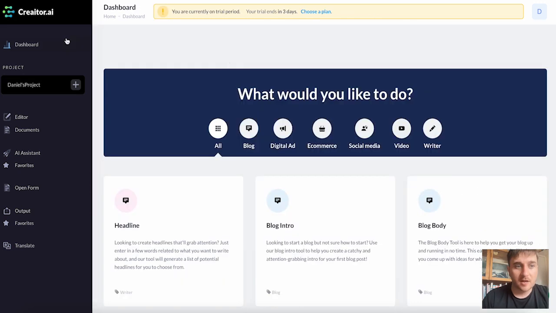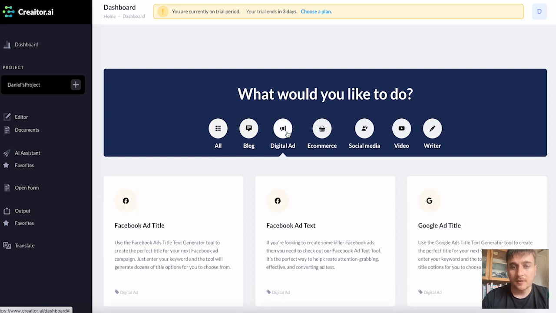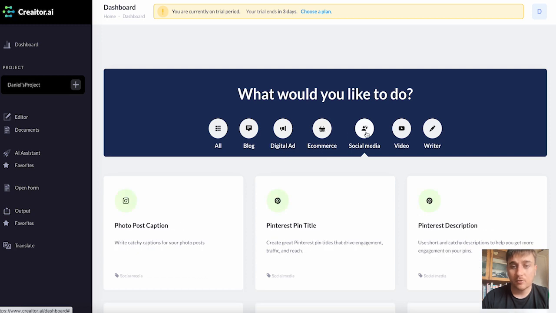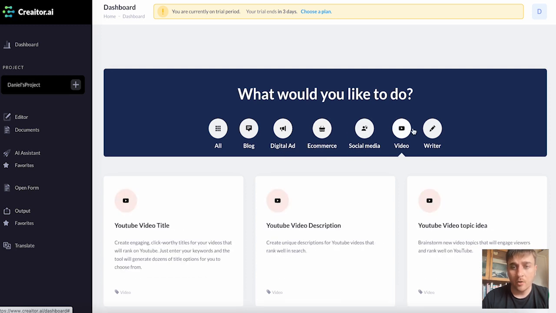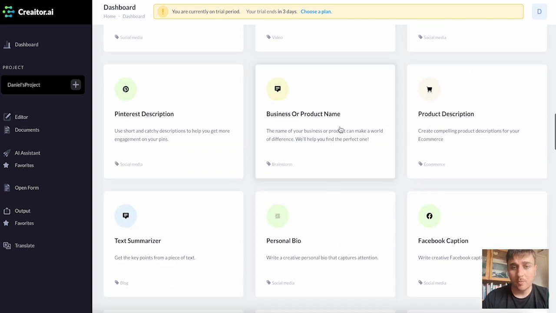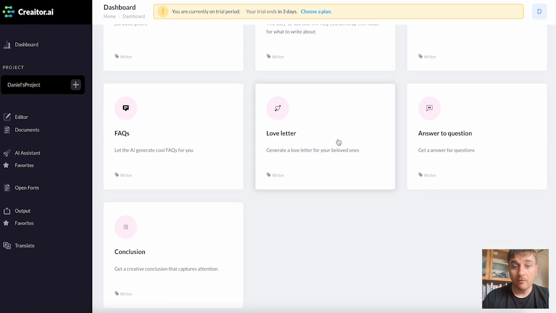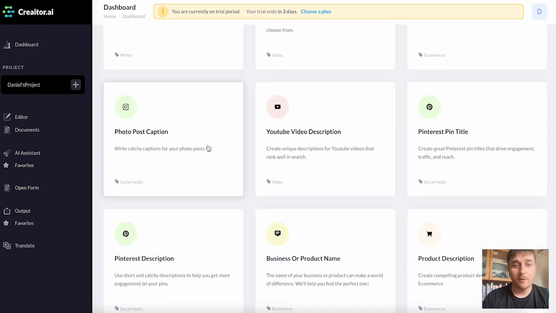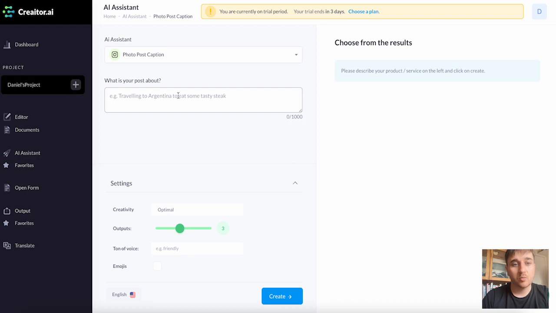If we go back to the dashboard, we can see which other features we can try. At the top here, we can see they're split into sections. We've got it on all, but we can obviously go have a look at blog, digital ad, e-commerce, social media, video, or writer. There's so many different results here, from photo post caption to business or product name, to even love letter. If we go ahead and try photo post caption, it will ask us, what is your post about?